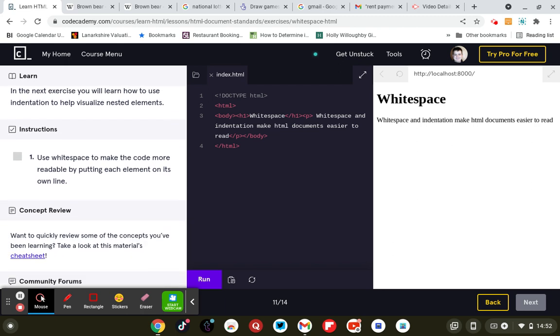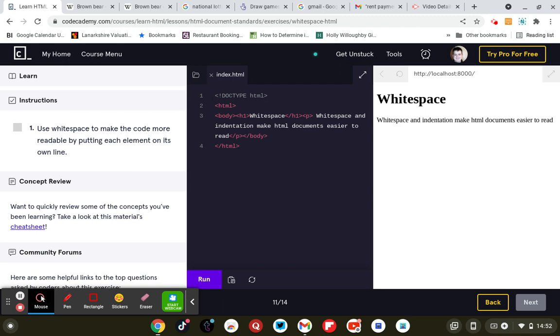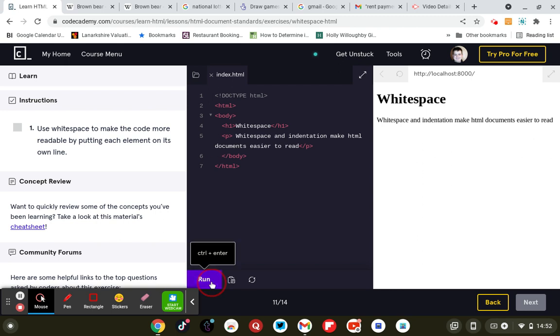In the exercise, you will learn how to use indentation to help visualize nested elements. Use white space to make the code more readable by putting each element on its own line. So HTML, body, H1, paragraph, closing body, and an HTML closing tag. White space and indentation make HTML documents easier to read.